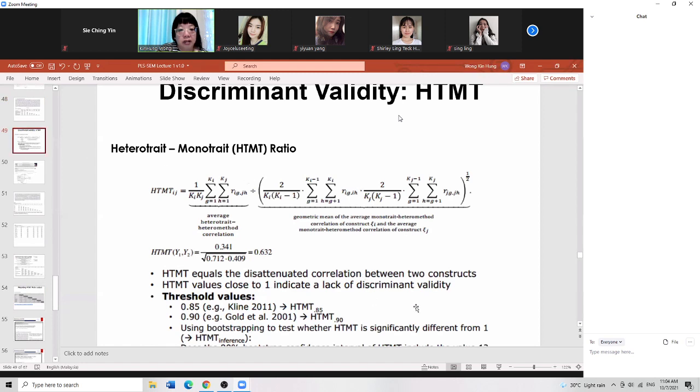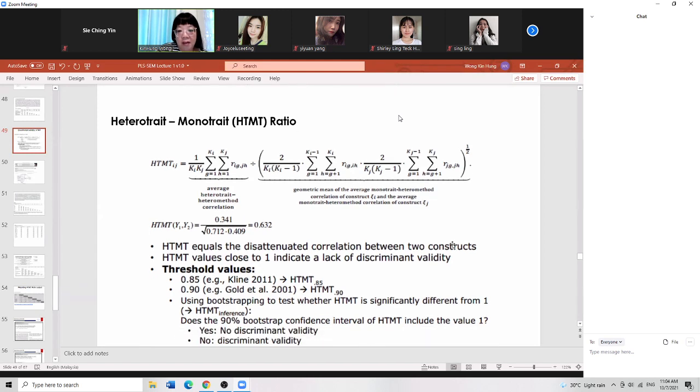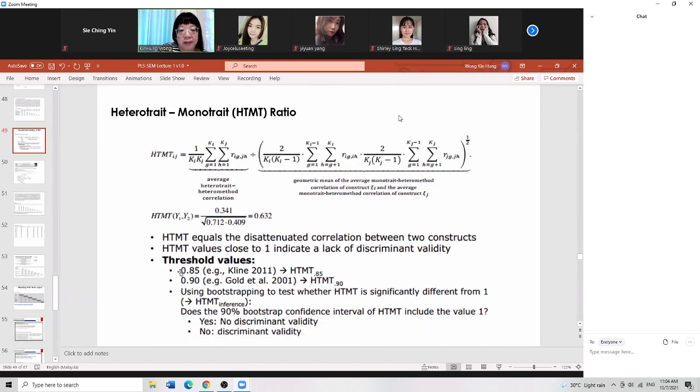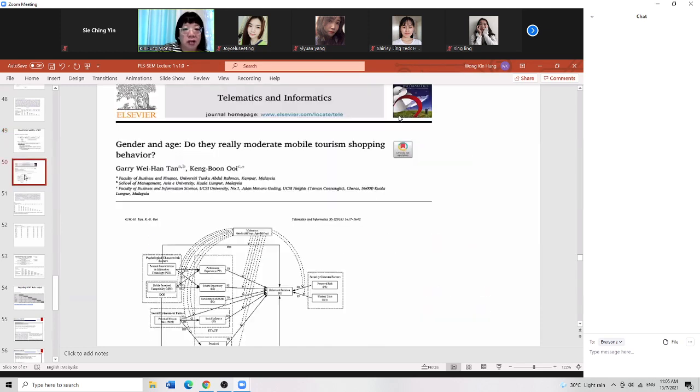So this is the statistical formula for it. We don't have to know why, but you just need to know the thresholds for HTMT: one threshold is 0.85, one threshold is 0.9. You can also use bootstrap: does the 90% confidence interval include 1? If yes, there is no discriminant validity. If no, there is discriminant validity. You don't need to worry about this formula; we just need to know how to interpret.